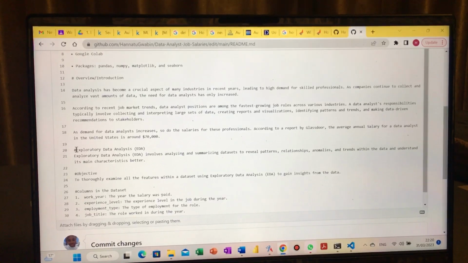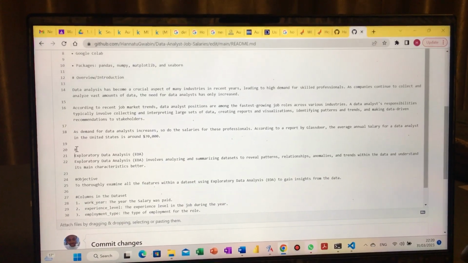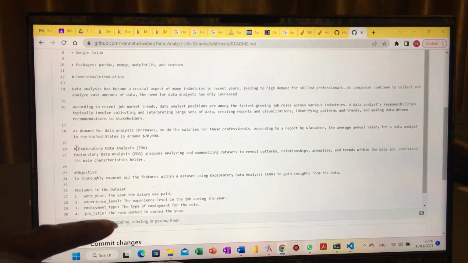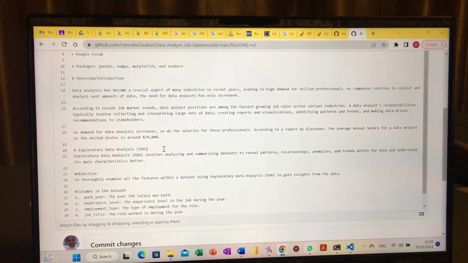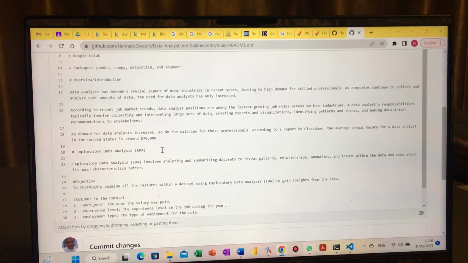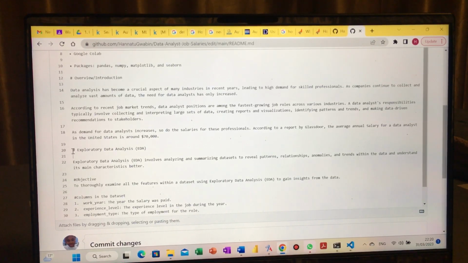Then I wrote something about EDA. I just want to space that. You always want to put this hash, like the markdown. You know how we use the markdown to put our headings, it's the same thing. Just put it here. Then use the enter on your keyboard just to create that space.